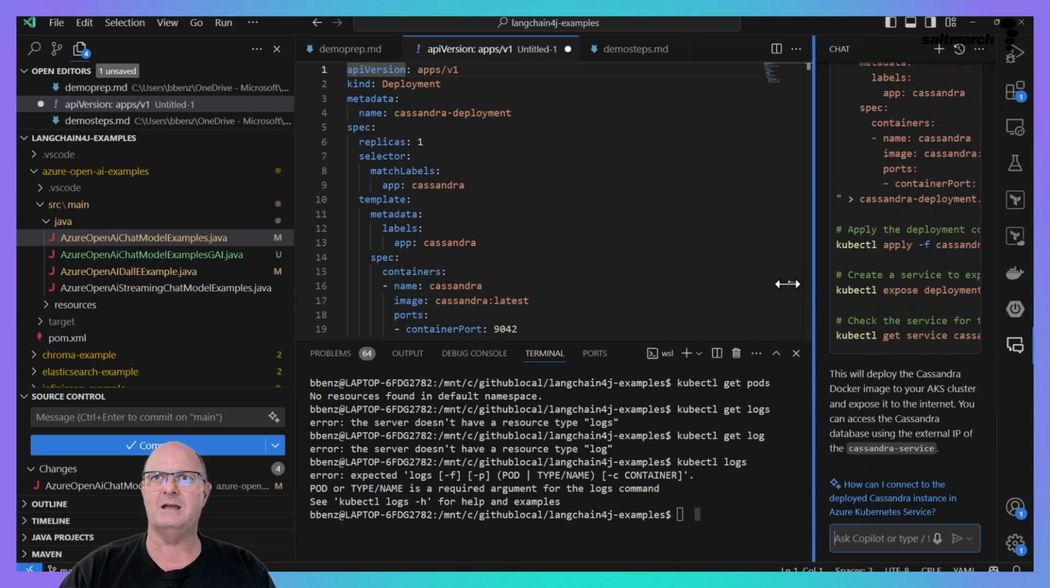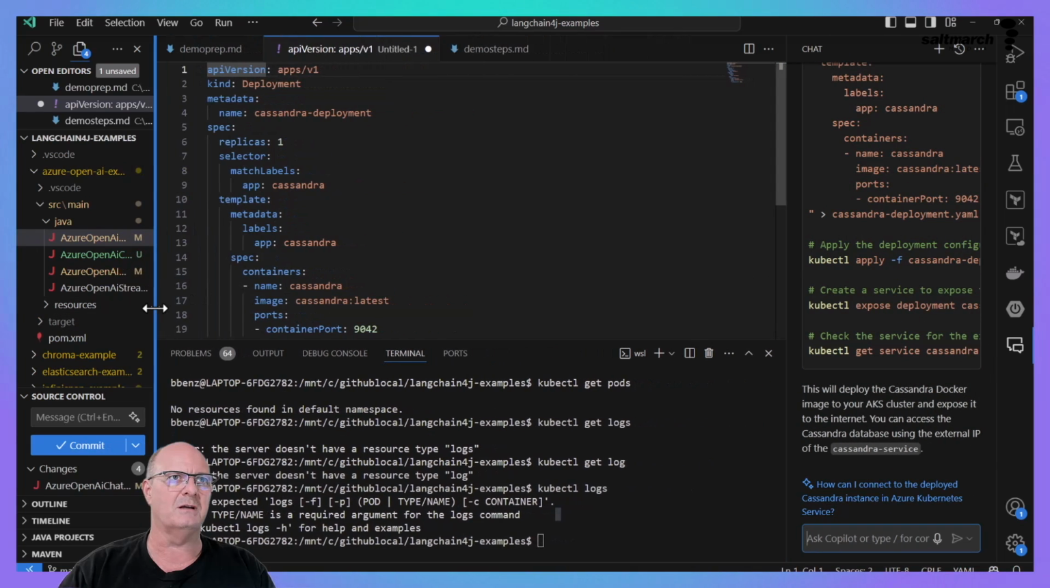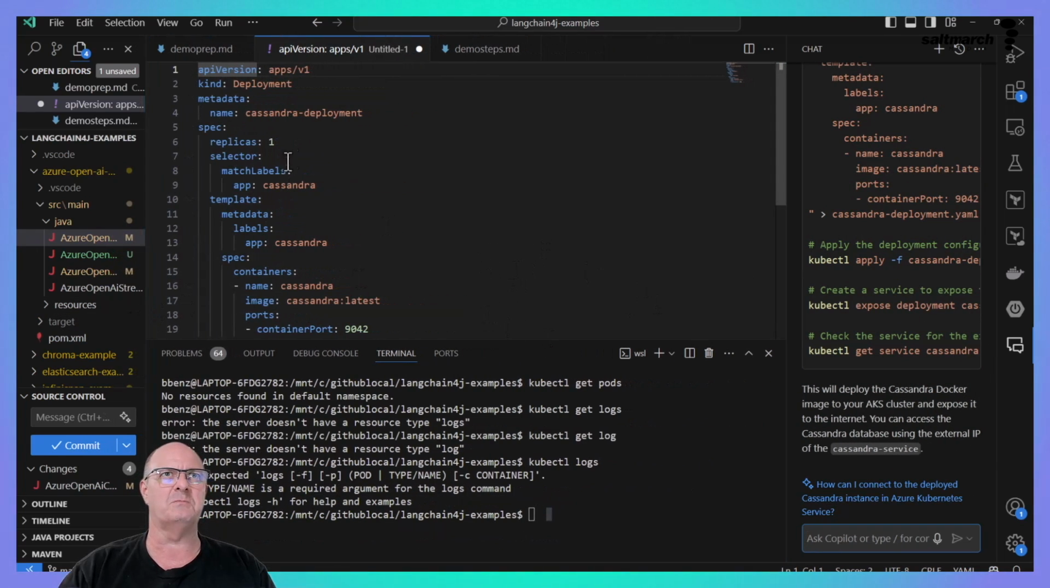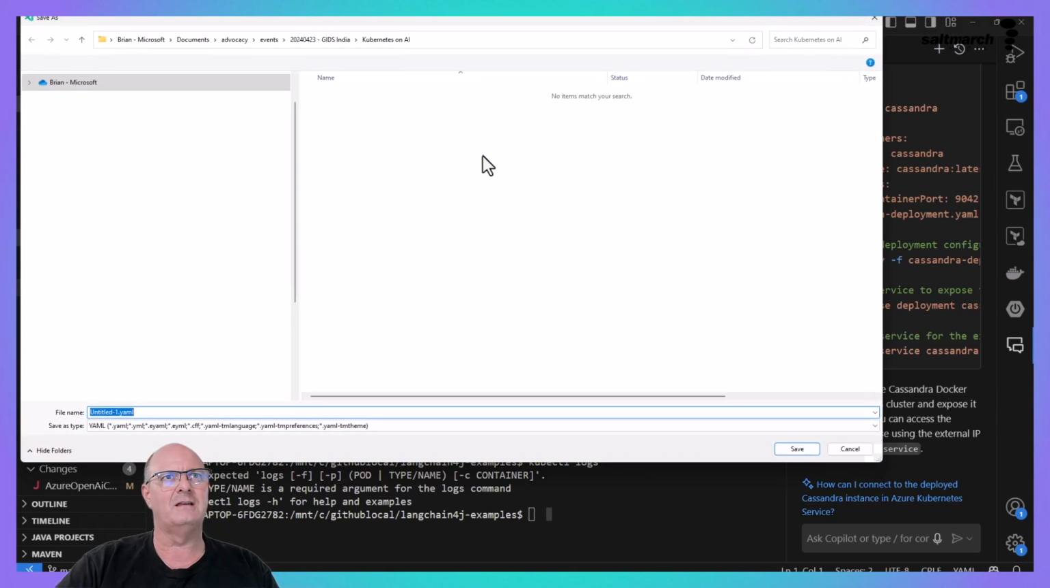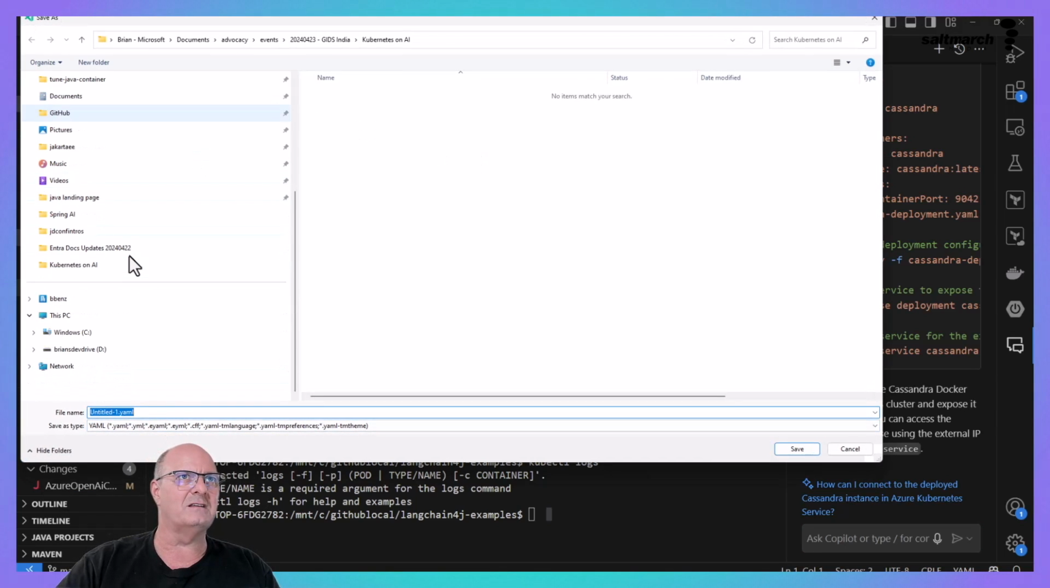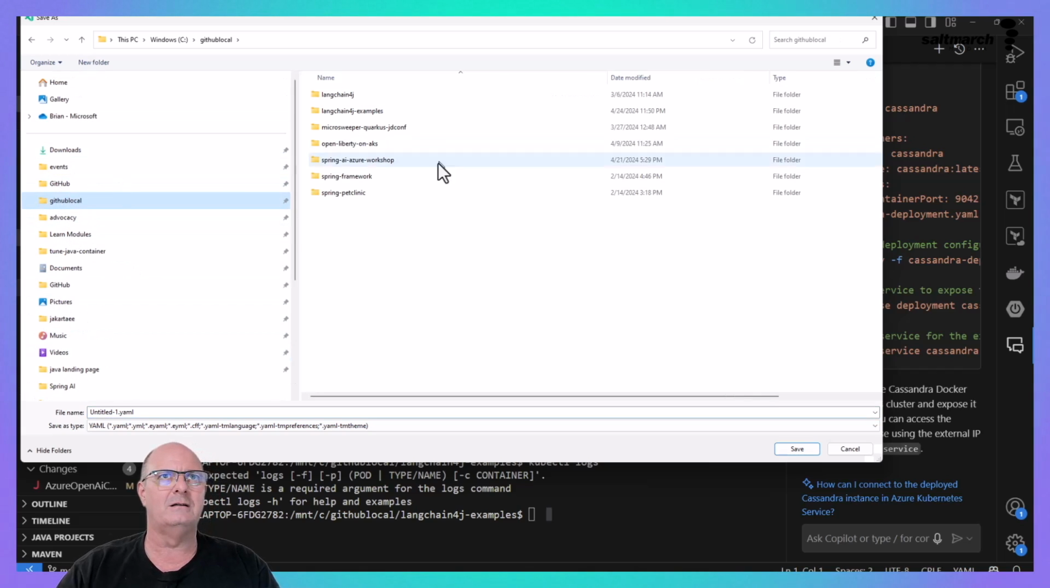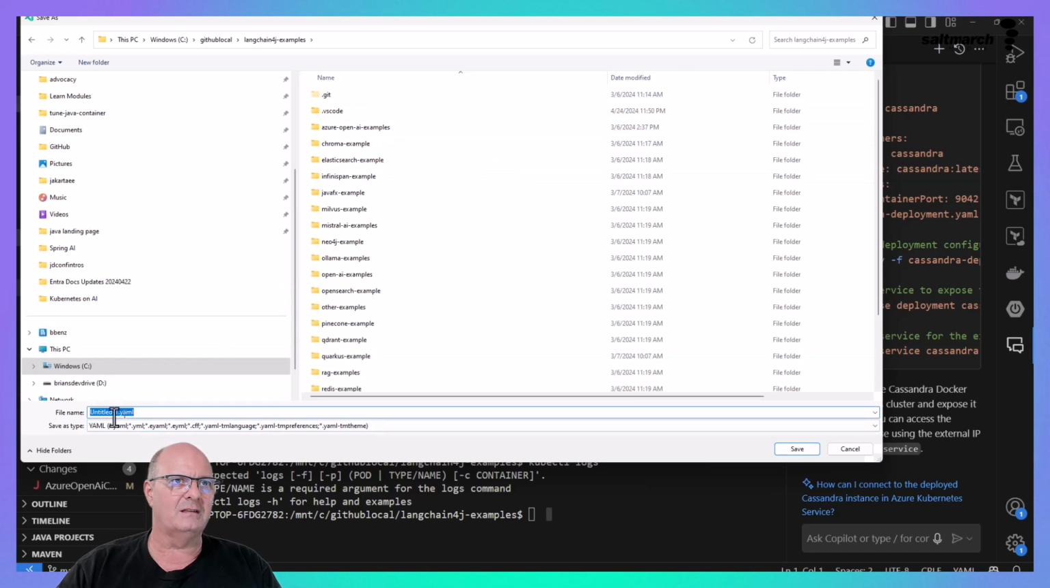And we'll open up this chat view a little bit and we'll get rid of this Explorer view because we're not really using it all that much. There we go. That looks better. All right. So this is my new file and I can say save as. It's going to save it as a YAML file in my GitHub local. Let's save it in my LangChain4j examples. And let's just call it GIDS deploy YAML. All right.